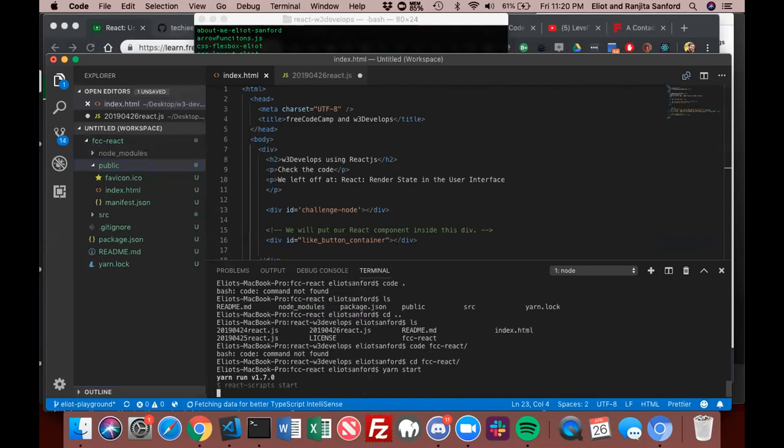Okay. Yeah, now it's scaffolding. It's still going. I think it'll open. It'll take a minute. Browser or something. Yeah.